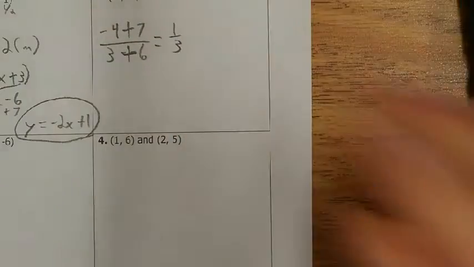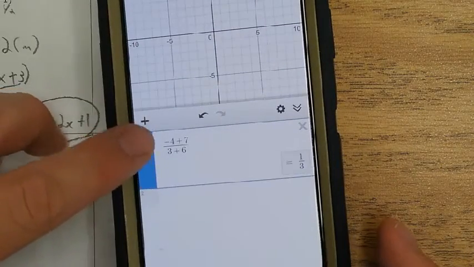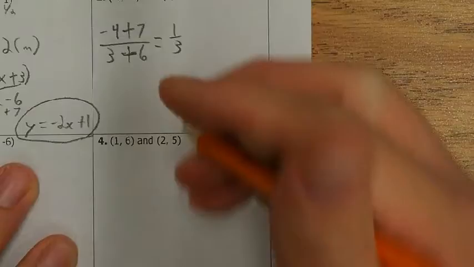Where's the fraction button? It's over here in this blue. Blue button. Yeah. Okay, there we go.